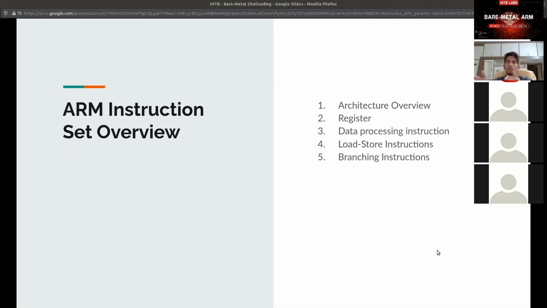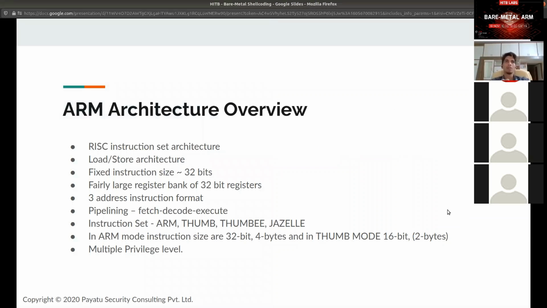And in the last part, we will see what a bare metal system is and how you can write a shellcode for a bare metal system. It is quite different from writing shellcode for, let's say, Linux or Windows. I have one ARM-based device, and we will try to exploit that, and I'll show you a demo of that.